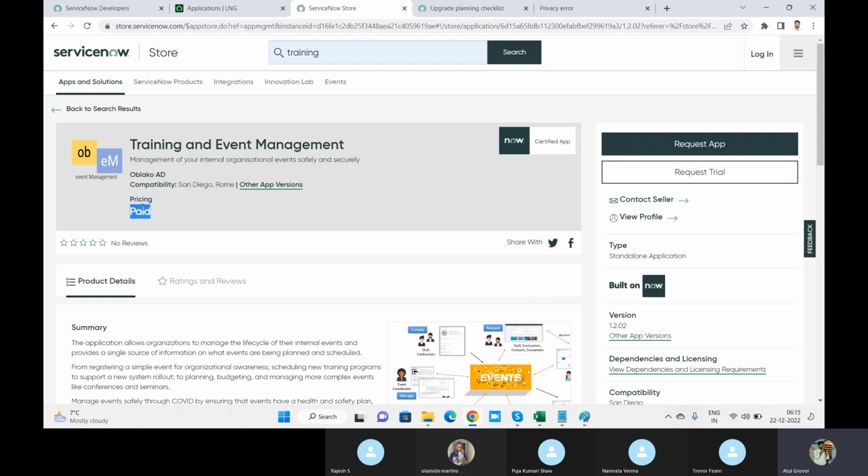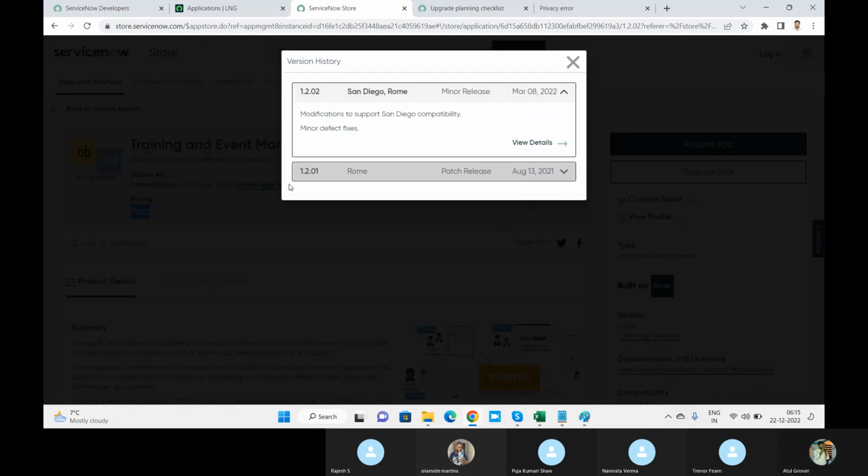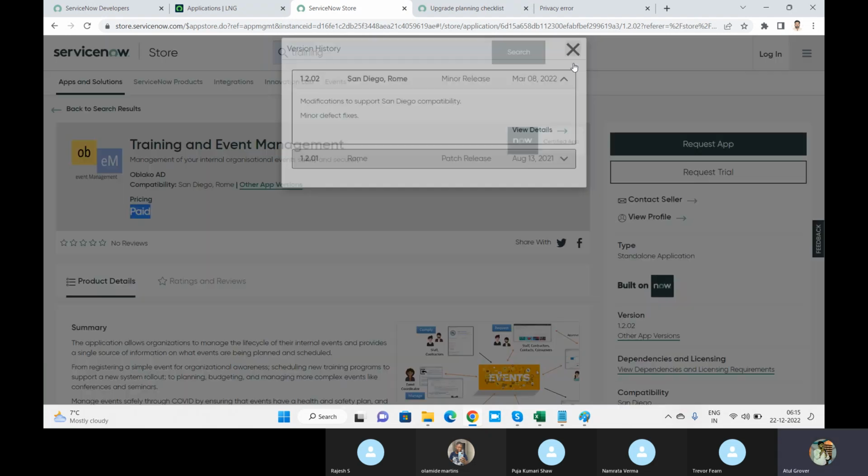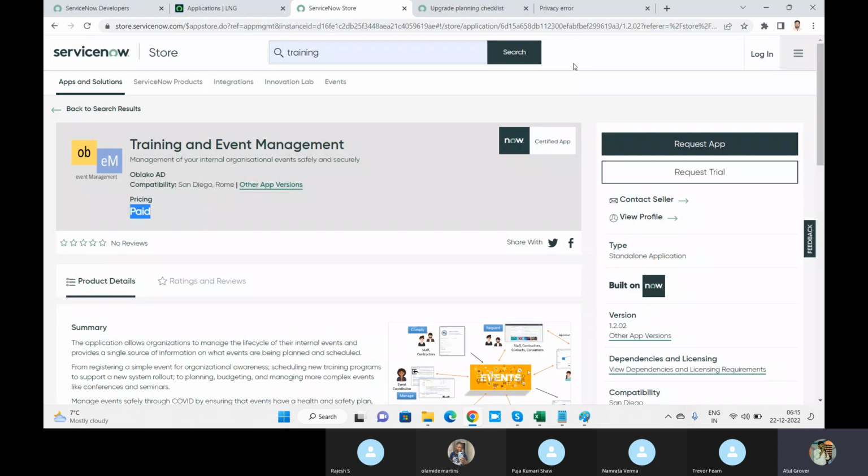It's a paid one. It is applicable with San Diego and Rome. Not sure whether it will work for Tokyo or not. If you want to see, you can click here. Only Rome on this part. So if I'm on Tokyo and I want to use this, I'm not sure. You can contact the sellers. You can plan your demos, to see how it has been done. And then if you're happy, you can proceed further.